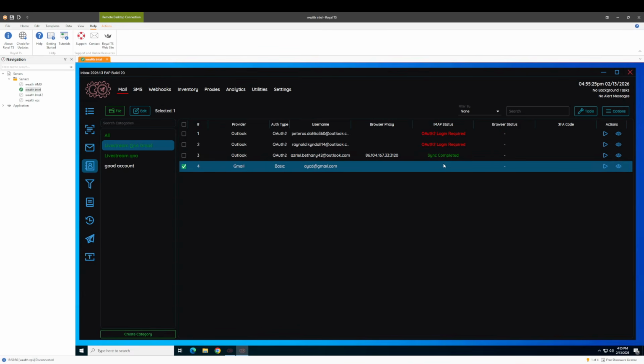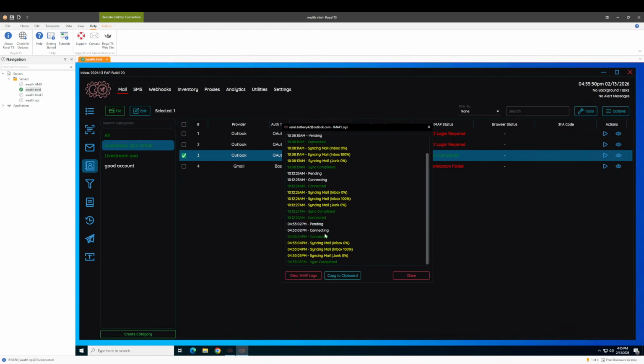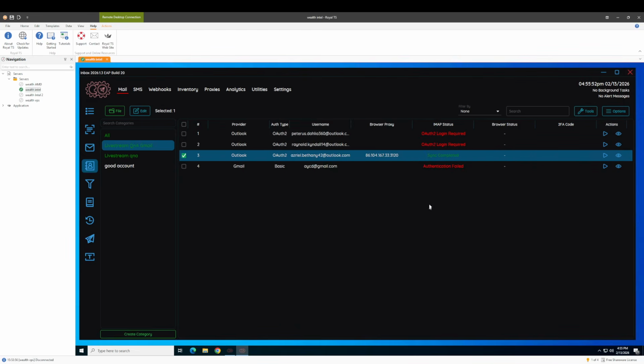If it's blank, like this one, that just means you haven't attempted to do anything on IMAP yet. So if it's a Gmail and it's blank, this isn't going to work because this isn't a real account. But if this was a real account and I had a real app password in it, when I do right click, check credentials, it would just say connected. And then it's basically the same as running the OAuth 2 automatic login tool.